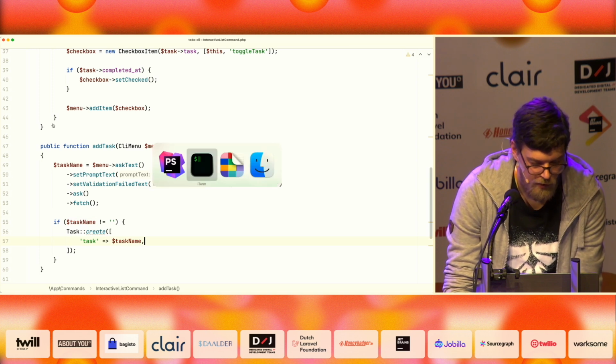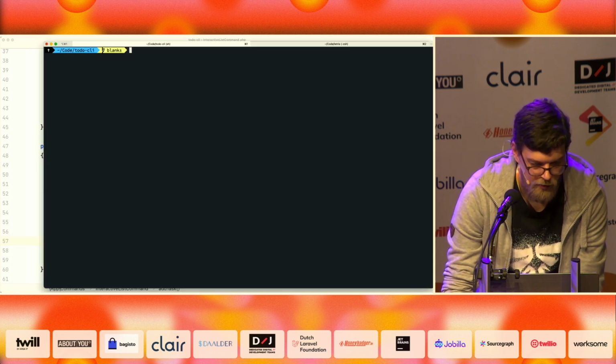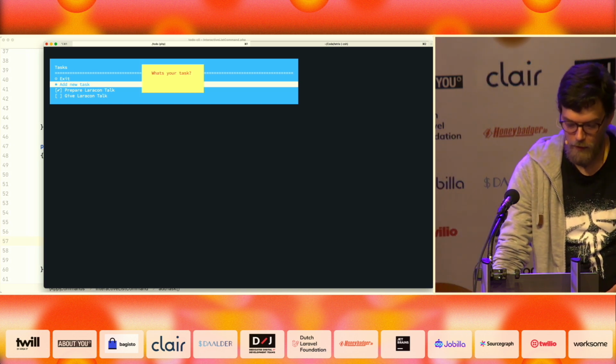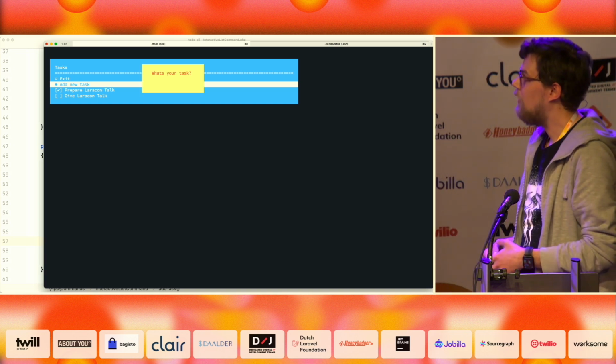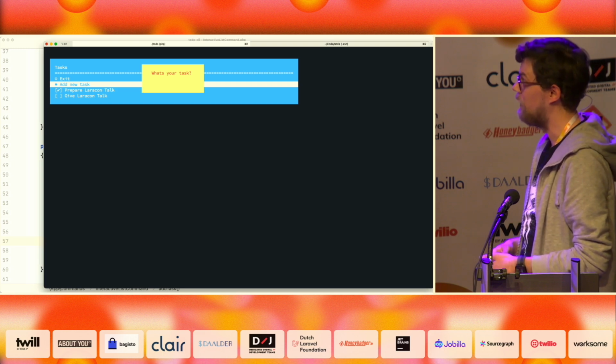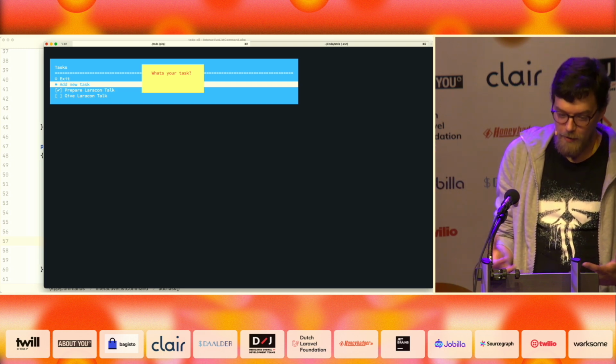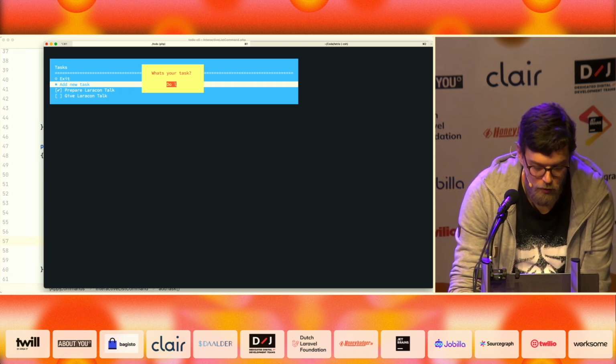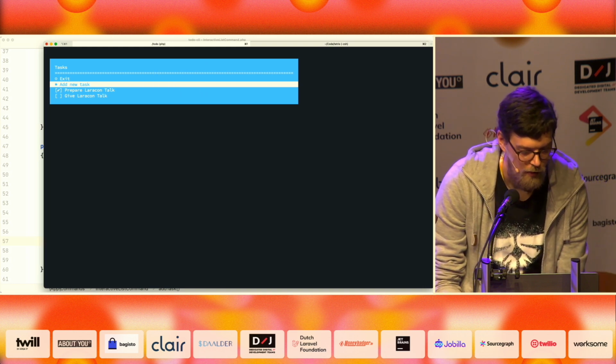All right, so let's see how it looks. So here we have our new selectable item. If you choose it, we get this. Well, fair enough, it doesn't look pretty, but you can style it. But we get this little prompt where we can add some new tasks. So do live coding, or mess up typing.